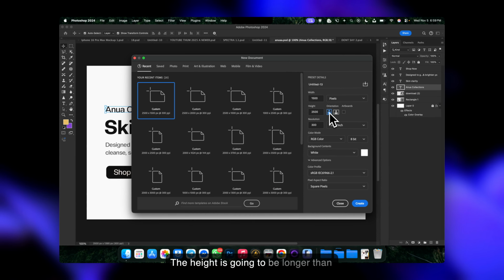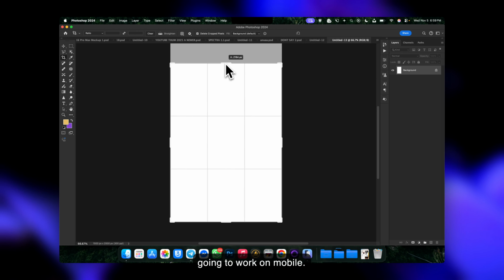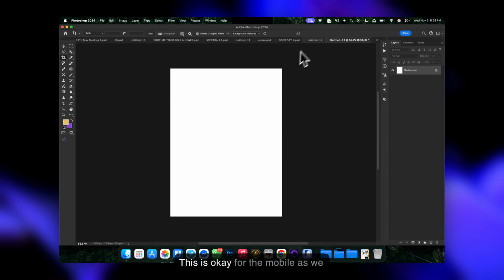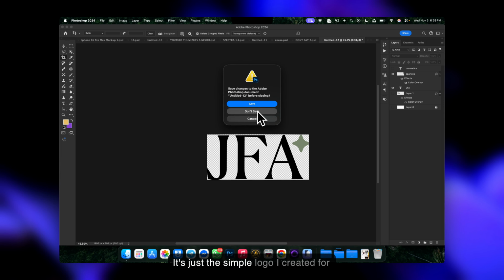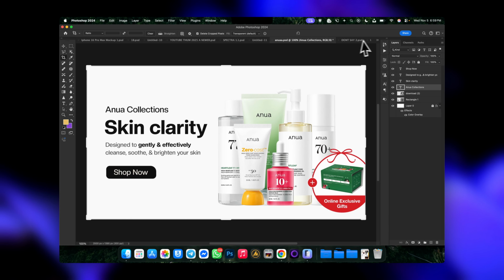The height is going to be longer than the width, so create this kind of layout that is going to work on mobile. We reduce it something like this. We hit enter. This is okay for the mobile as we want it. Can remove this. This is just a simple logo I created for the clients, just for the sake of what we are making. So bring this one closer to this one.